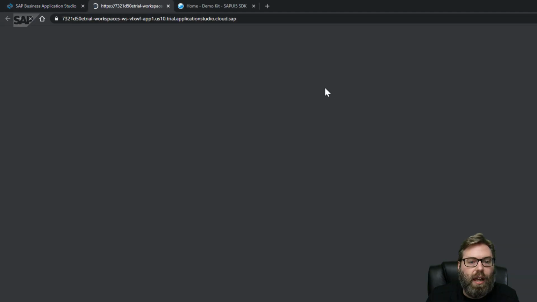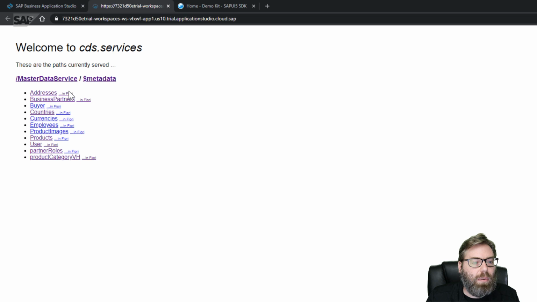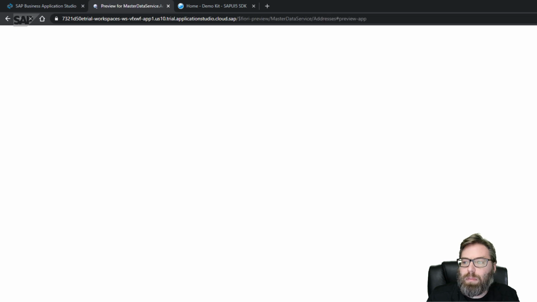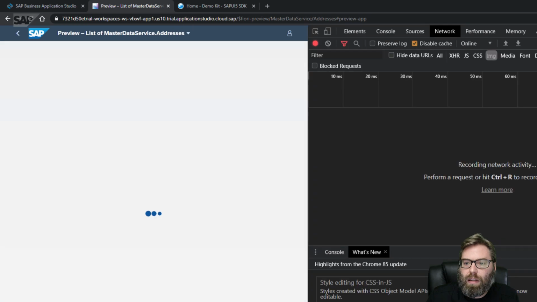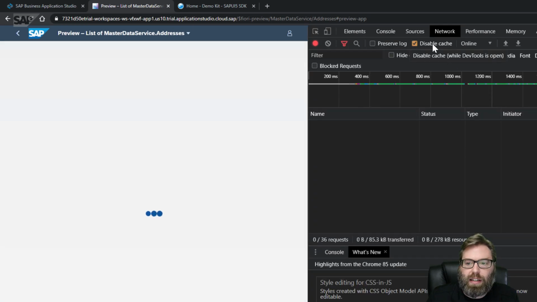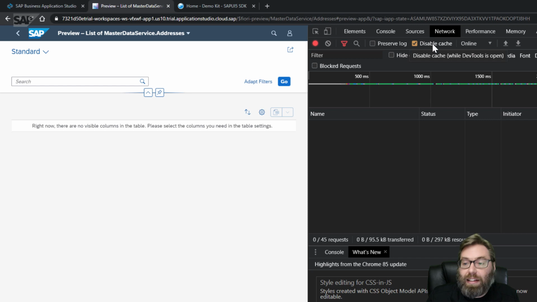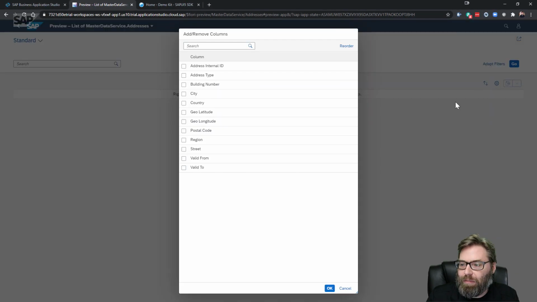And open a new tab. And now when I do the Fiori preview, I just want to make sure that it's bypassing the cache. And now it works. So I apologize for that incompatibility we ran into.